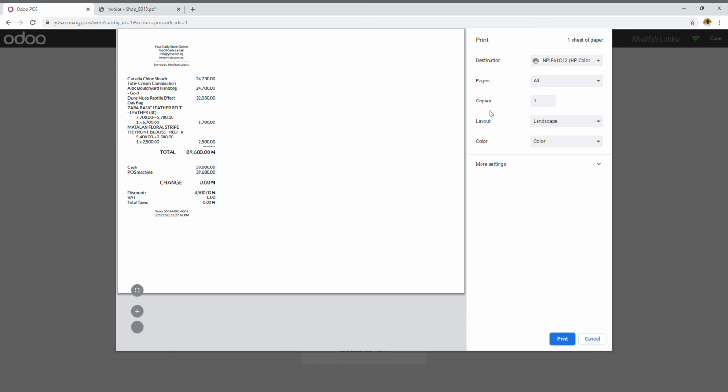It will take you to where you want to print out the receipt. This is the receipt of what happened. Okay, it says that the total amount is 89,680 naira. He paid 50,000 naira cash and he used his ATM, and then he used the POS machine to make the remaining balance, and this is the discount that was given to him.